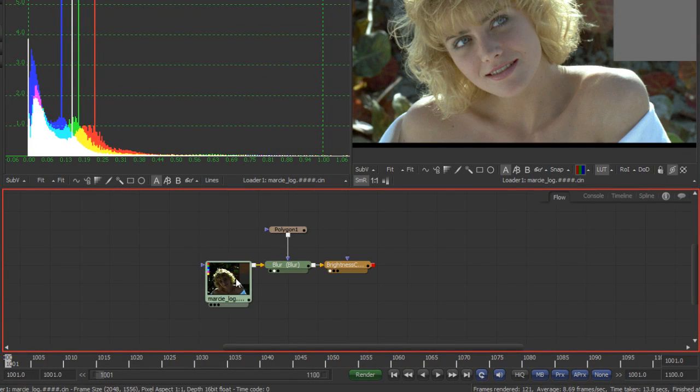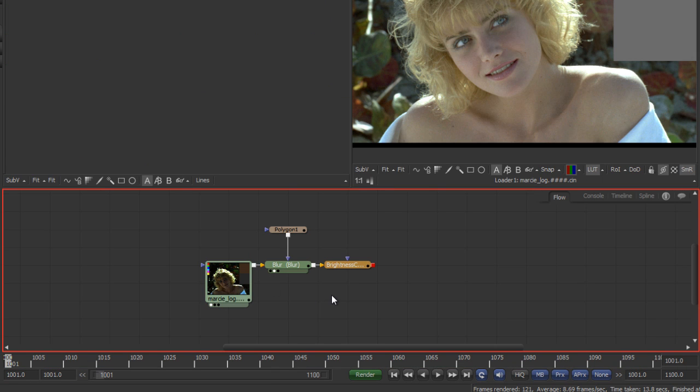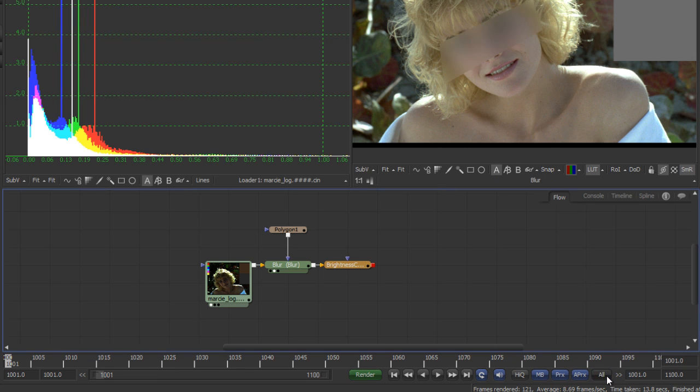If you ever happen to end up in this mode where there's a red border around your comp and rendering seems to be broken, check the update button down here. You might have hit the scroll lock key on your keyboard, which stops Fusion from updating its viewers.